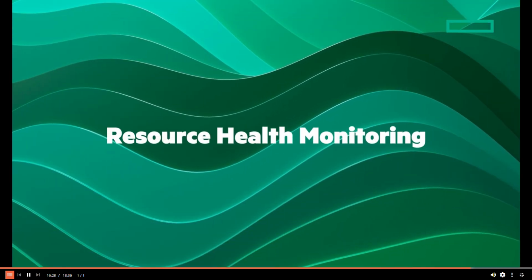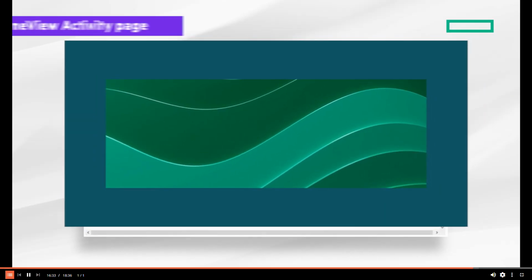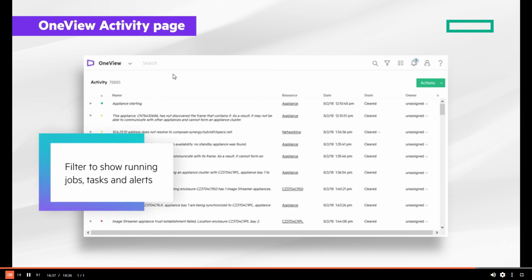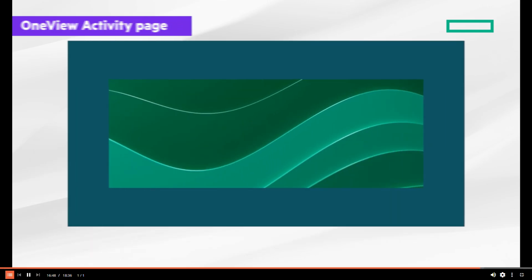In this chapter, we will look at resource health monitoring. The activity window is used for monitoring. You can apply filters to focus on specific activities that have been completed or not completed, such as the running jobs, alerts and tasks, and whether the alerts are critical or only warnings.